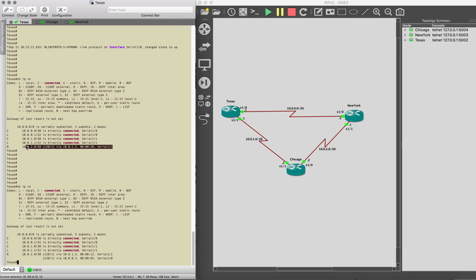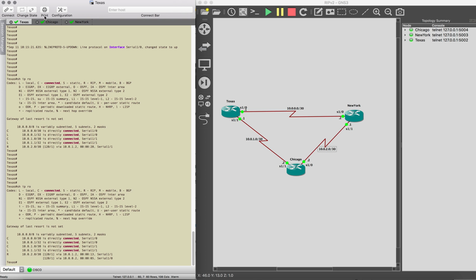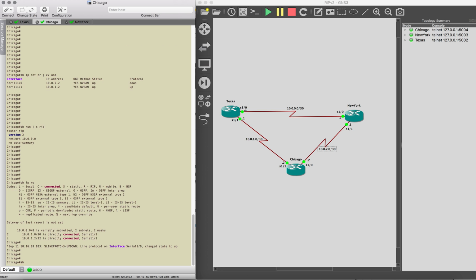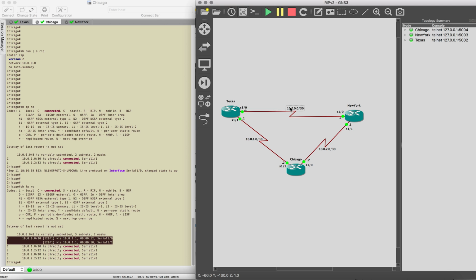Prior to the configuration, this is what we have, and now after the configuration, this is what we have. We can reach this particular destination by 10.0.1.2, which is the Chicago connection, or 10.0.0.2, which is the New York connection to this particular network. It's going to be the same thing for the three routers. So if you check Chicago, you're gonna see a route to a particular destination with two paths. So from Chicago, you can go via New York to this network, or via Texas to this network.